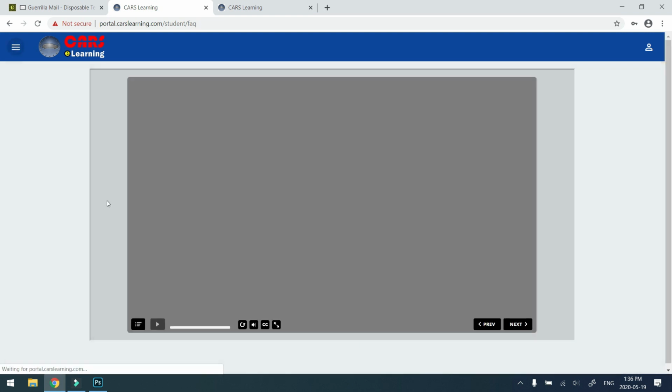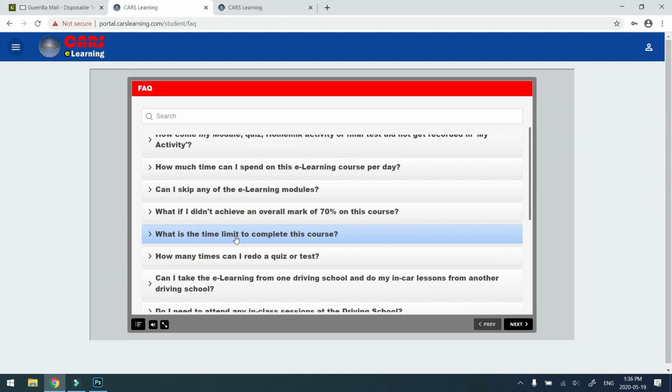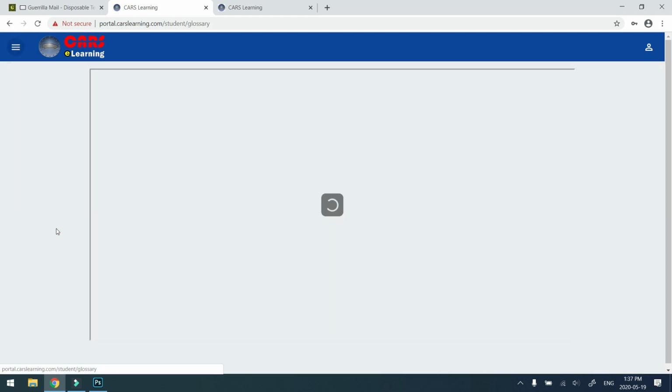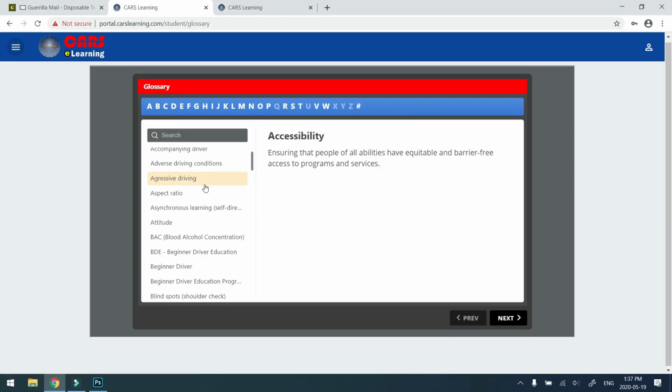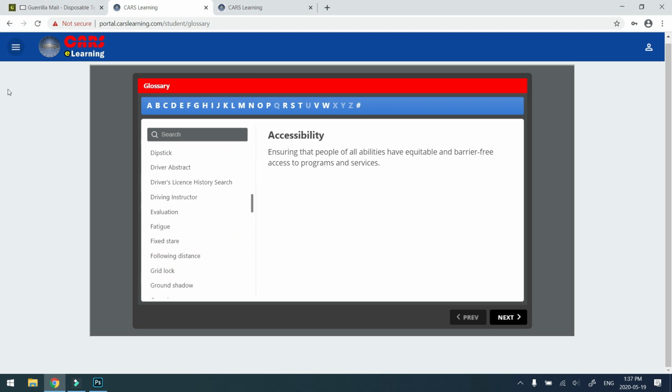Then we have the FAQ that's over here. You do have all the common questions that's asked by students that's over here. You could go through them as you like. Then we have the glossary. So any particular term in this course that you might have yourself not knowing what it means, you could go to the glossary over here.